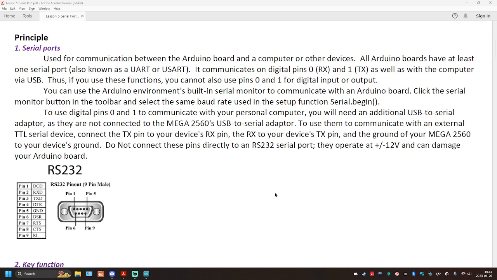Principle: serial ports. Used for communication between the Arduino board and a computer or other devices. All Arduino boards have at least one serial port, also known as a UART or USART. It communicates on digital pins 0, RX, and 1, TX, as well as with the computer via USB. Thus, if you use these functions, you cannot also use pins 0 and 1 for digital input and output.